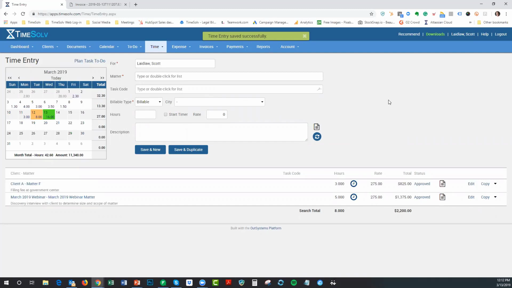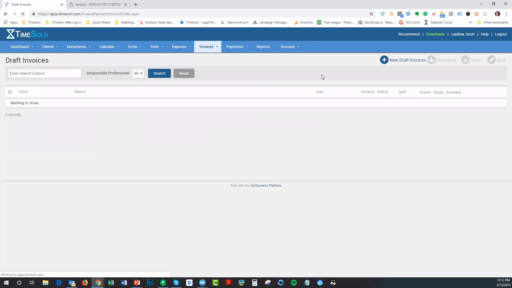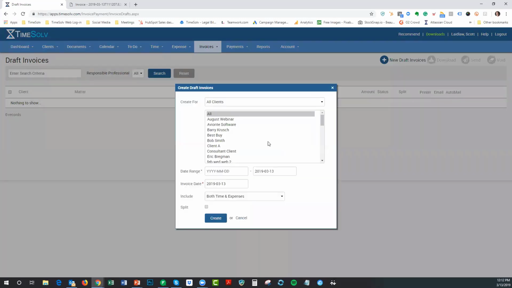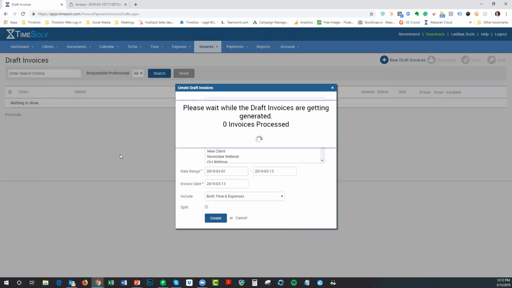Now it's the end of March. I'm ready to do my invoicing. I'm going to create all my draft invoices. So I come in over here to invoices and drafts, create my new draft invoices. My date range is March 1st to March 13th. Now in this case, for the sake of simplicity, I'm just going to choose the one client, the March 2019 webinar client. I hit create.